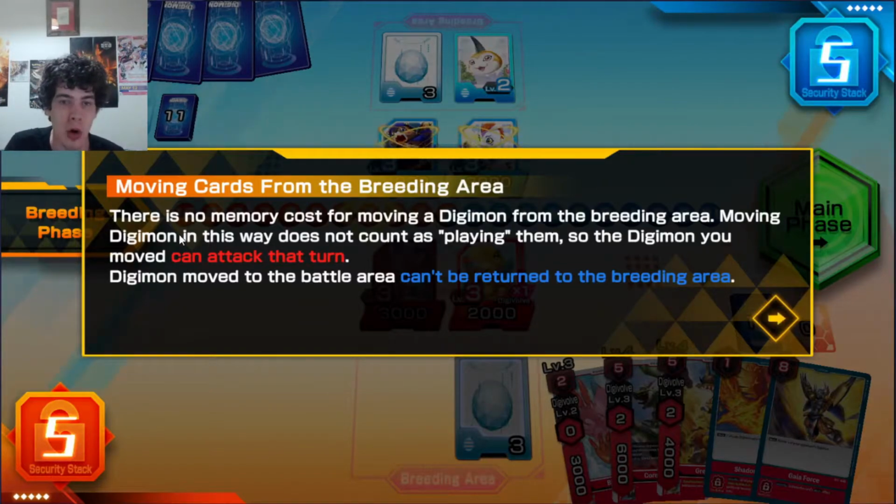Now this part is more important than it looks. If you have an effect to reveal a Digitama, evolve it, and then move it out during the same turn it was flipped, such as the card Mimi, that means it can attack the turn you do that. Cards in the breeding area do not count as played in any way.